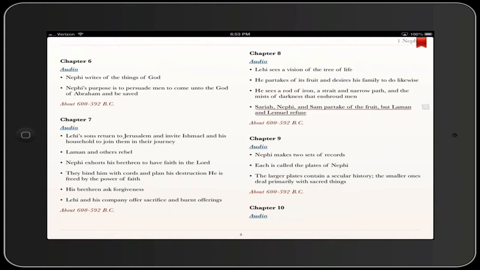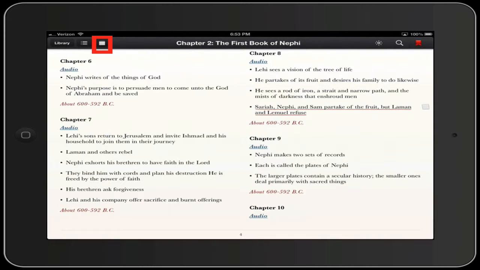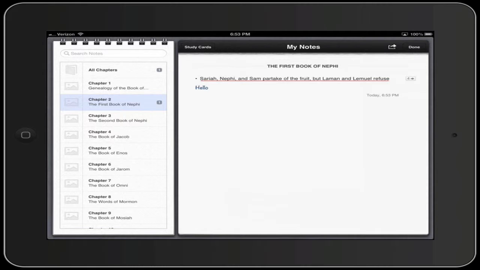Now touch the page to show the control panel at the top. Touch the Notes icon. This screen displays a list of the chapters. The Note icon next to the chapter name indicates where you have highlighted text. Let's select Chapter 2. Notice the replication of the highlighted note. If you would like to view the note within the book, touch the right arrow.